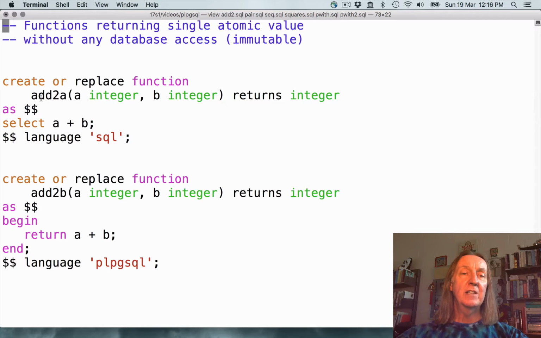Okay, should have looked at the signature of the function first. So this is a function whose name is add2a. It takes two integer parameters and returns an integer result. And the parameters are used in the body of the function here, simply using PostgreSQL's built-in addition to produce the final result. So you can execute that as follows.